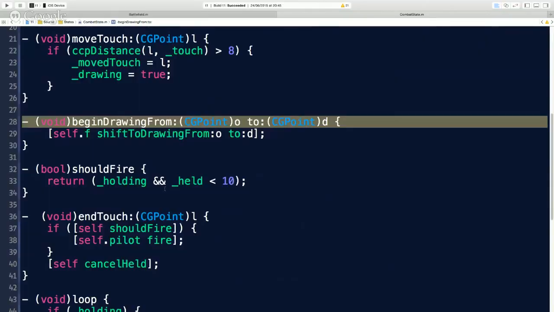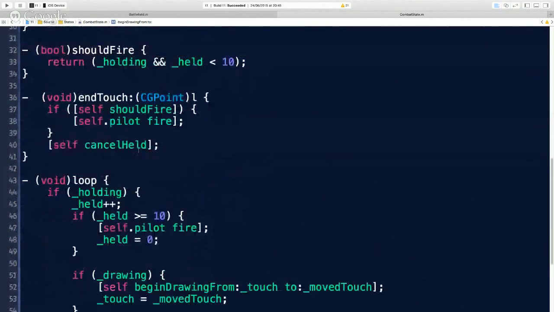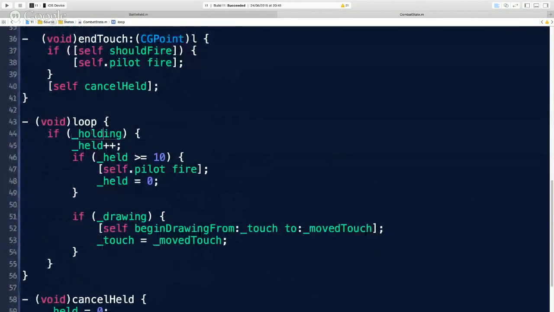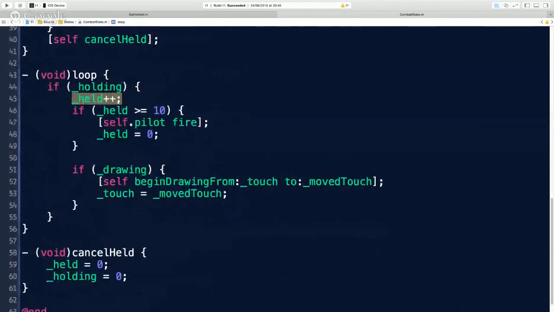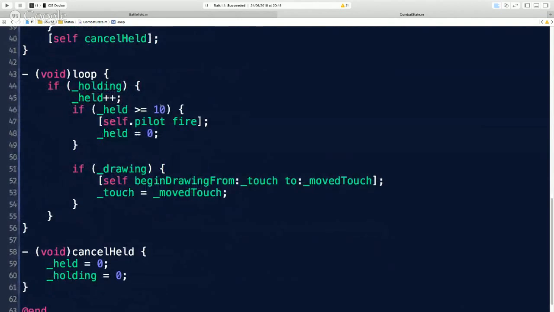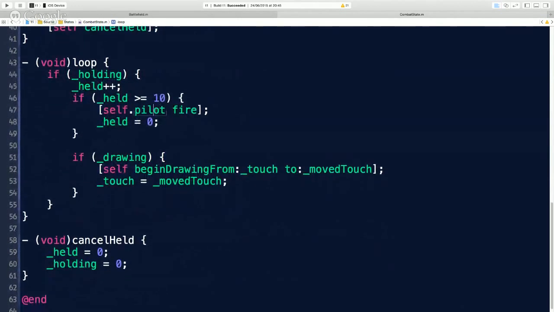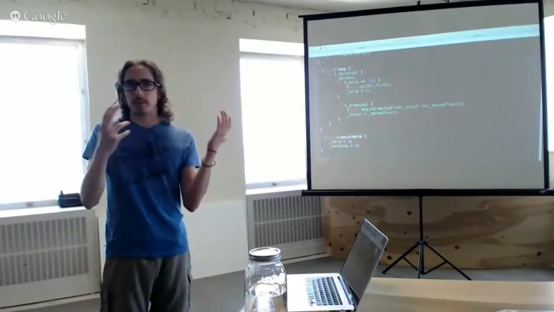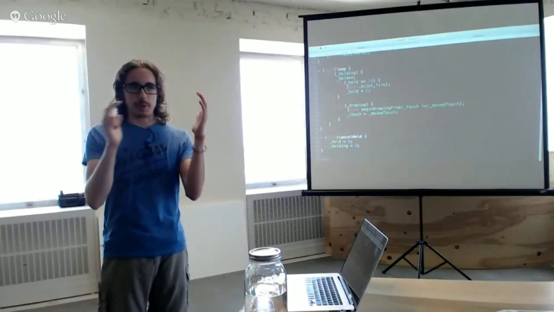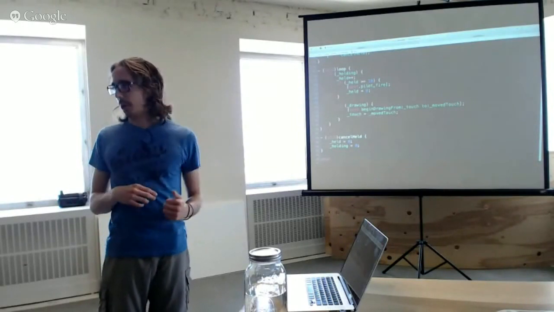And then should fire, so I'll go through the loop here. If you're holding down, increase the held counter. And if held exceeds 10 frames, then tell the pilot to fire. So this is auto fire, basically. Normally you tap to fire. It took me a while to really notice this, but a lot of people kept trying to press and hold, like, I want to shoot, why isn't it shooting? So if you just hold down, it's just going to fire away.